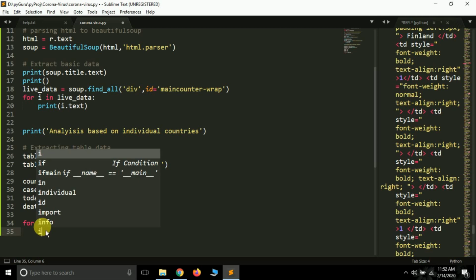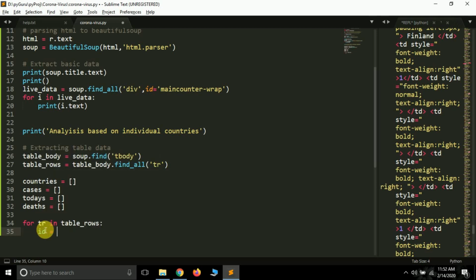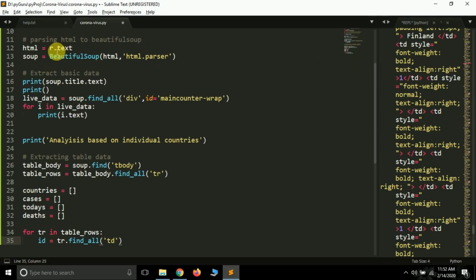Then we are going to extract the data from it. How can we extract it? Simply tr.find_all, td, and like this we have to do. As we did first, we extracted the whole web page from r.text. Then we stored it in the soup variable and extracted the web page title with soup.title.